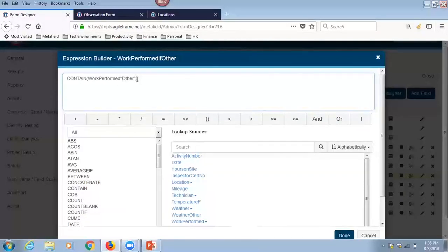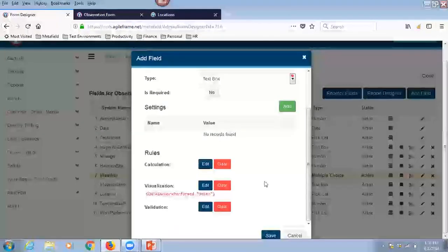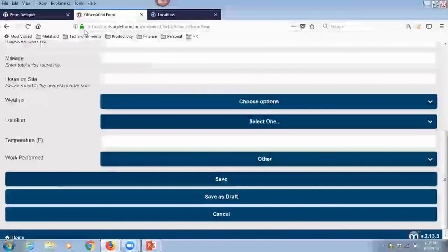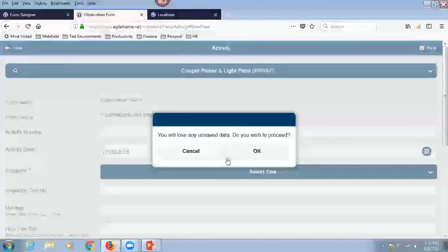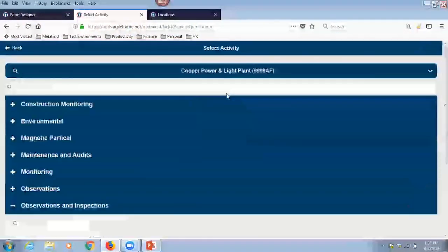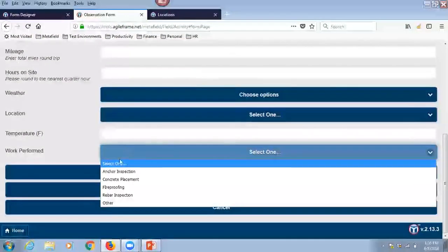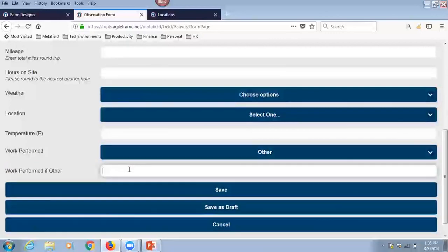A bit of a typo there. There we go. So now I've added that visualization rule to it. Once I hit save, I go back to our field here. And now if I choose other, the inspector has the ability to tell me what is other, what type of work are you doing.